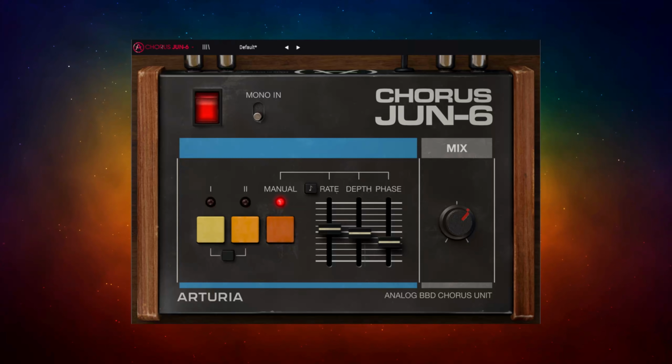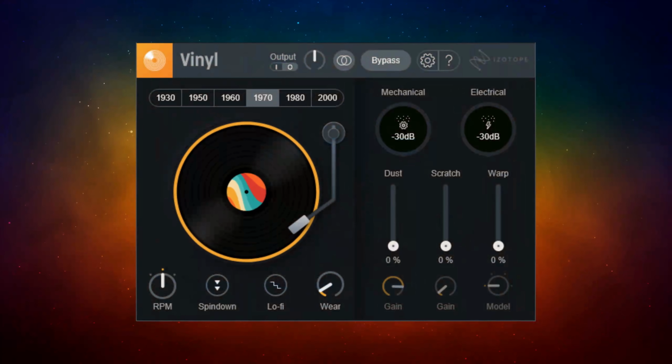So a really nice chorus unit there. Now the next one that I want to mention has been around for a while, but it's been revamped for 2020, and that's Isotope's Vinyl. Now this is great if you want to get that vinyl sound to your recordings. It's got lots and lots of options.